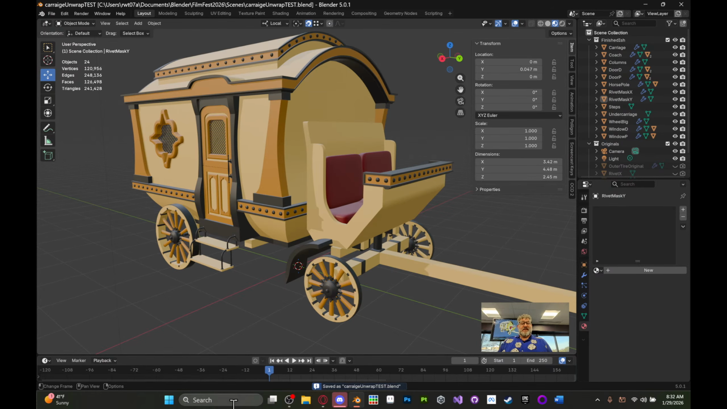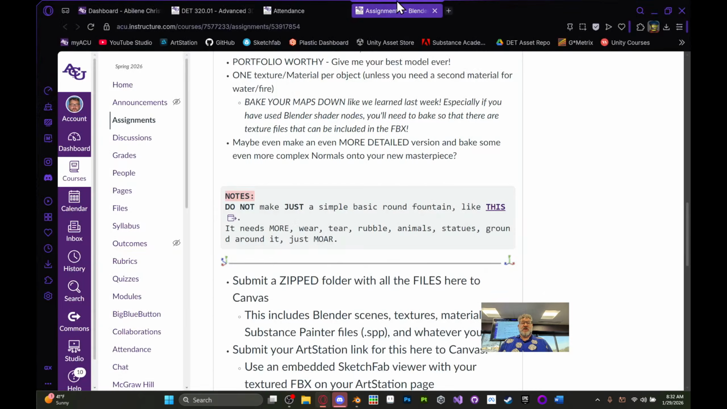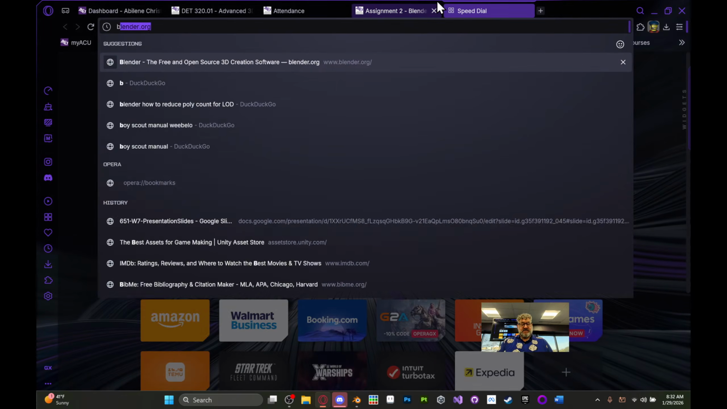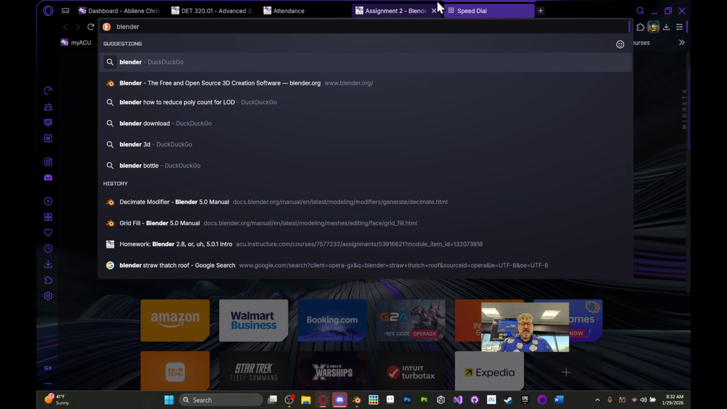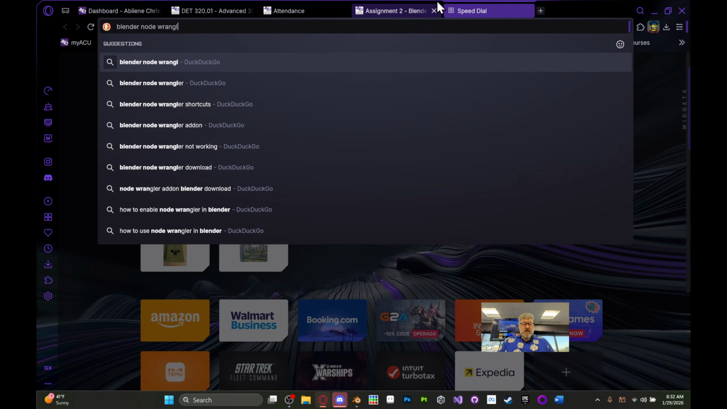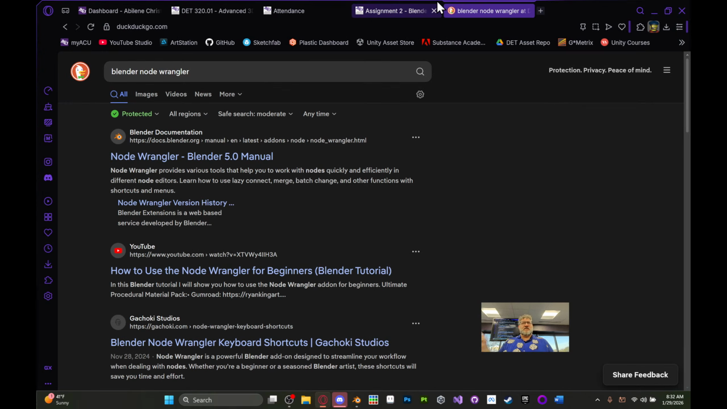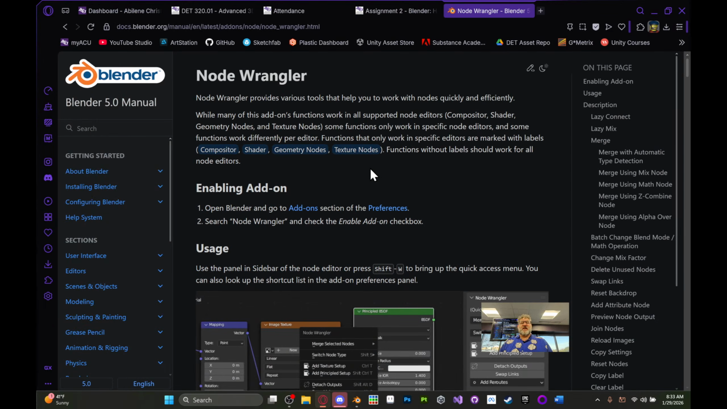What you want is Node Wrangler. It's free. It lives out in the wild. It's fantastic. Have you ever had to set up each and every one, like this is the base, this is the normal, like when you bring things into Unity or something? Is Node Wrangler something I've got to download, or is it just a... I think you can just enable it, yeah. Go to Add-ons, Preferences, enable Node Wrangler. Okay, cool.